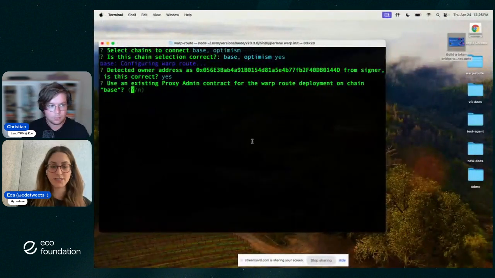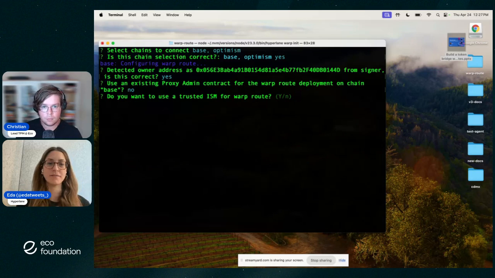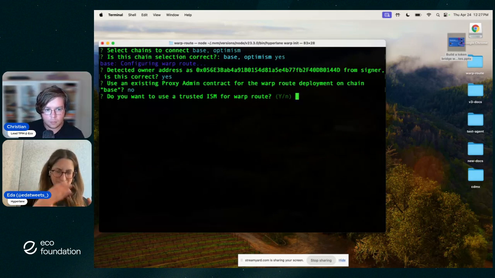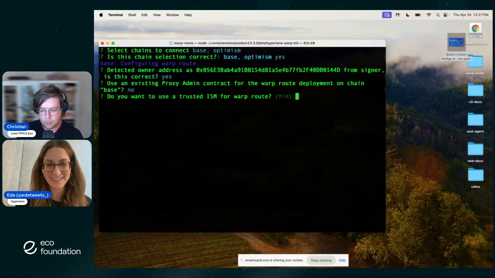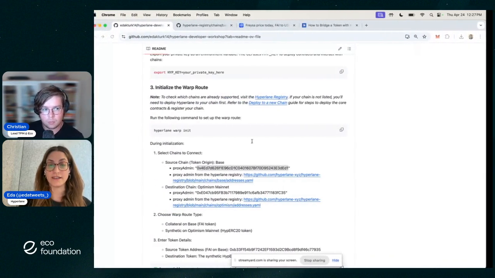For this demo, we can actually just skip this step since this is just a working demo. But for all the networks, you have your proxy admin and the default ISMs, which are specified in the Hyperlane registry. Just to make it faster, I'm going to quickly skip what is not necessary for the demo. And then you can specify your trusted ISM, which again, you can find details for all in the registry.